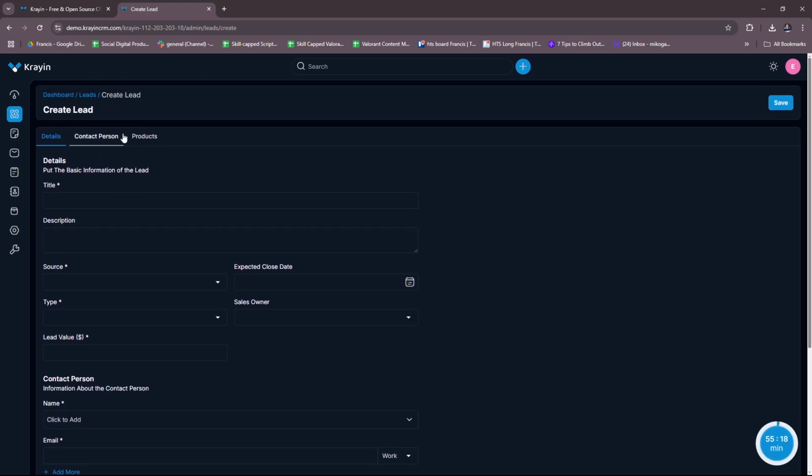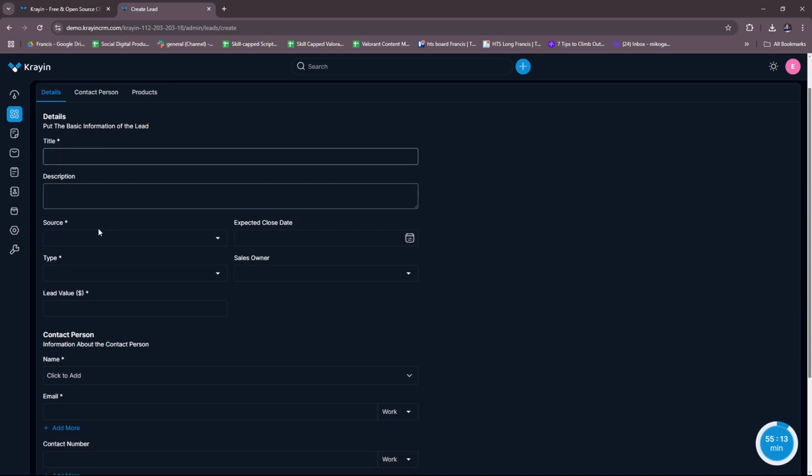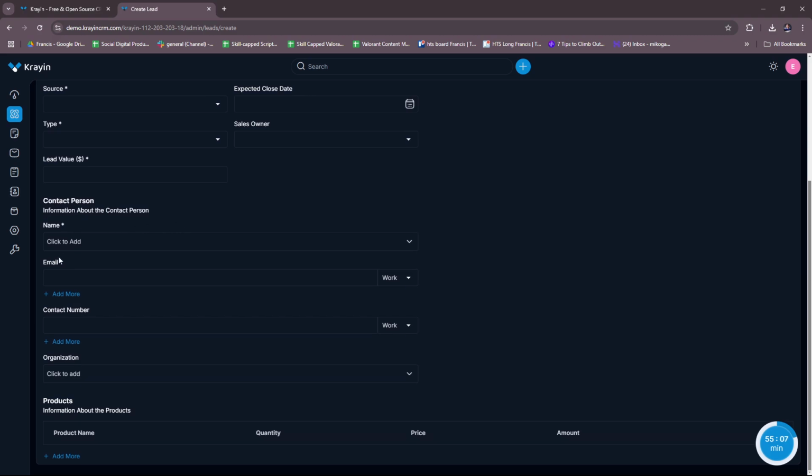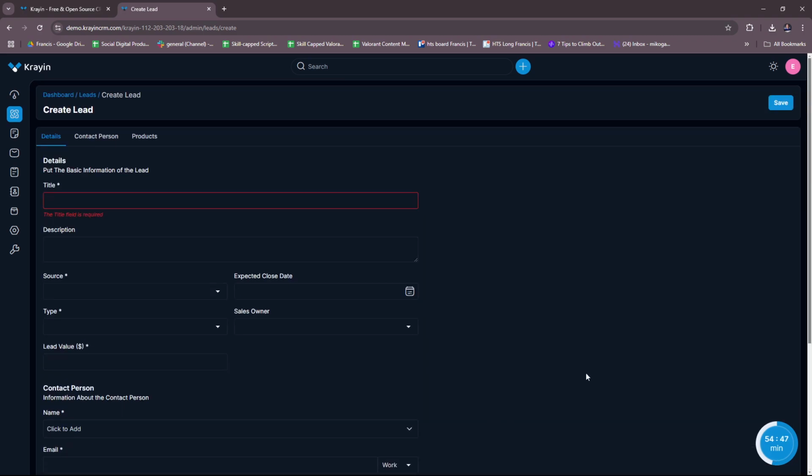So here, put in the basic information of the lead. Yeah, the title, description, source, expected close date, type, sales owner, lead value, and the contact person. So here, just add. If you already have a list added to your contacts, then you can auto-populate this or just select from a drop-down list. Then, of course, the email, whether it's a work email or home email, you have the contact number as well, organization, and products. So that's how you create a lead.